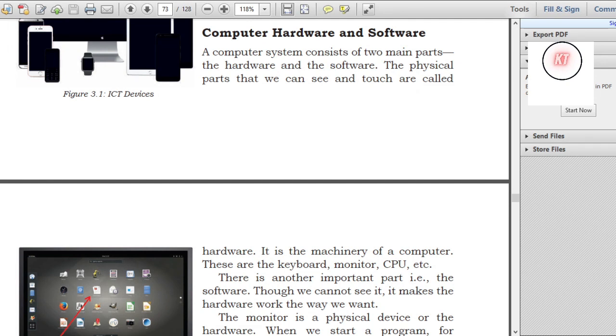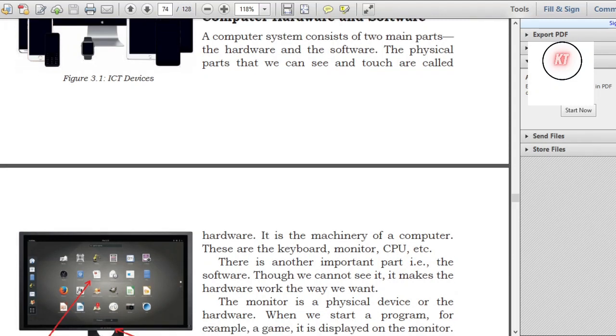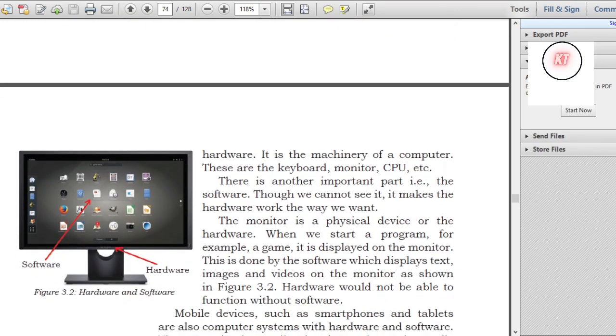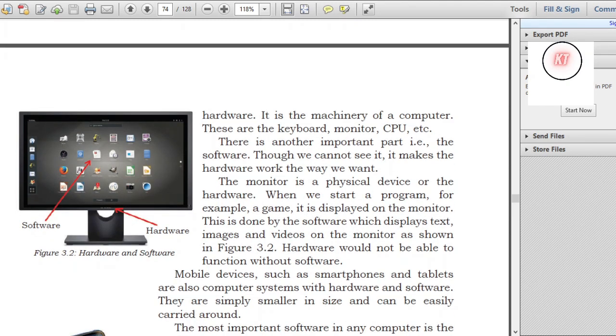The computer hardware. A computer system consists of two parts: one is hardware and the other is software. The physical parts that you can see and touch are called hardware. It is the machine part of a computer. These are the keyboard, monitor, CPU, etc.